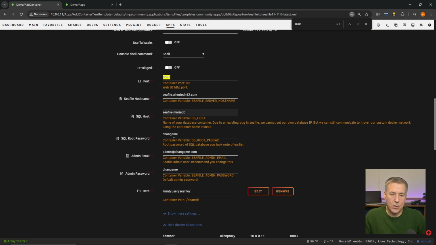Next option down is SQL root password. This is change me. We need to change this to the same password that you had set for your MariaDB that you just created. So whatever password you used, make sure to put that in there. Mine, since this is a demo, is just super secret password. I'll be deleting this, so no worries there.